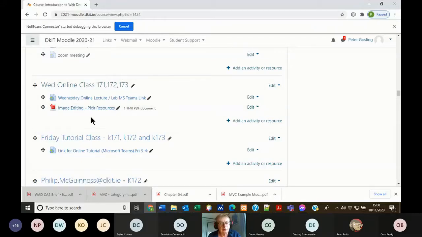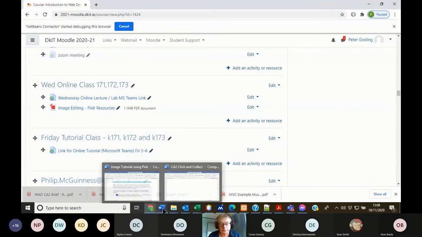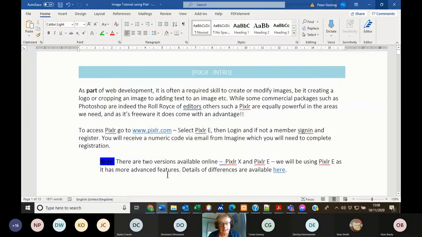Image editing with Pixlr resources. So that's what I'm going to go through today. And that's why I'm recording this, so that we can go back into it, okay?